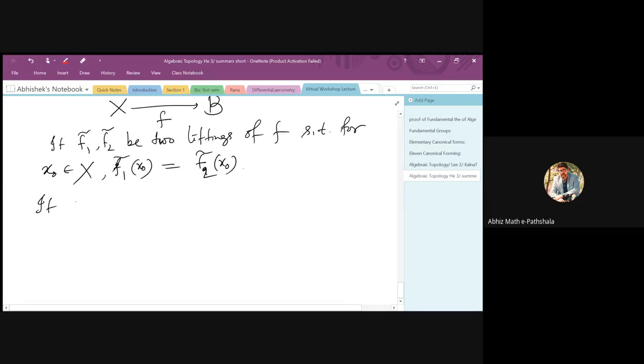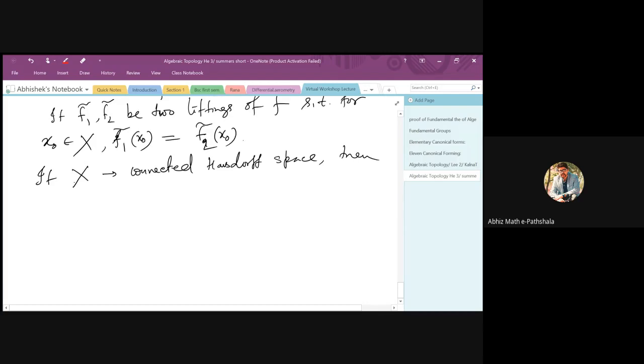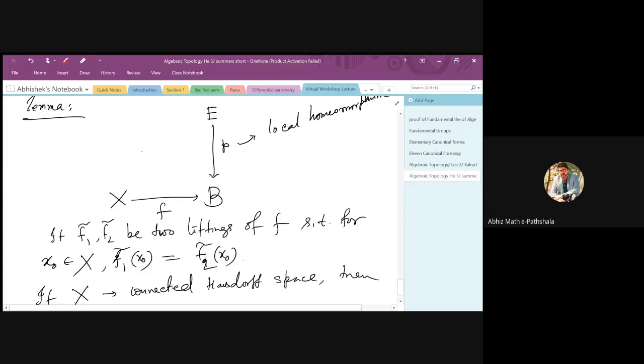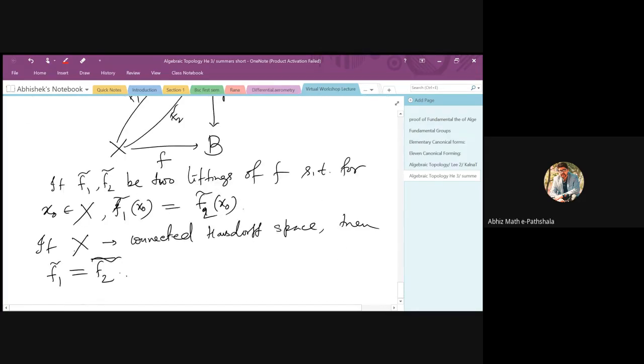Now if you consider x to be a connected Hausdorff space, then you will see that these two are same. If they agree at a point, and if the space x is connected T2, then you will see that these two lifts are same.